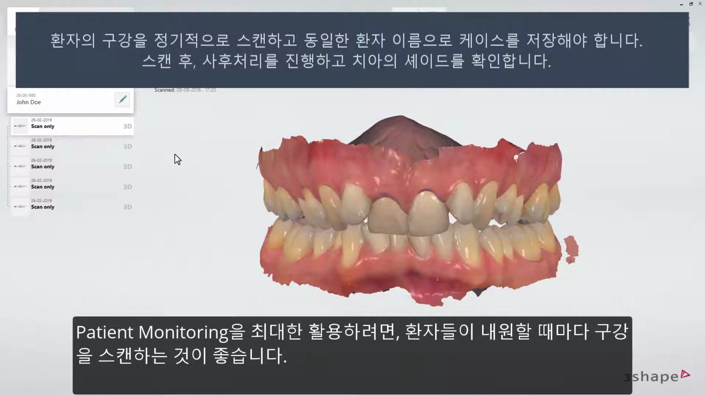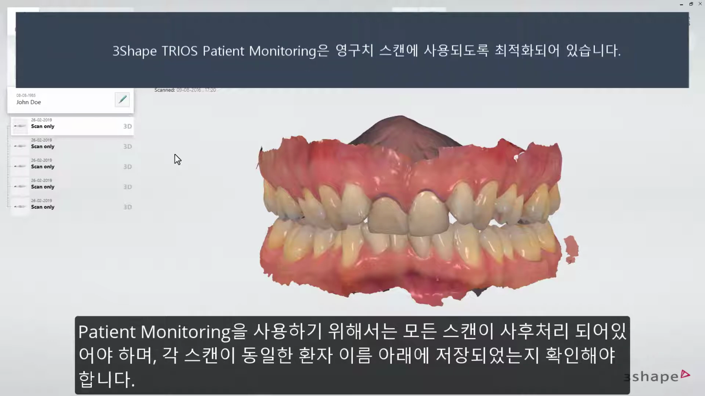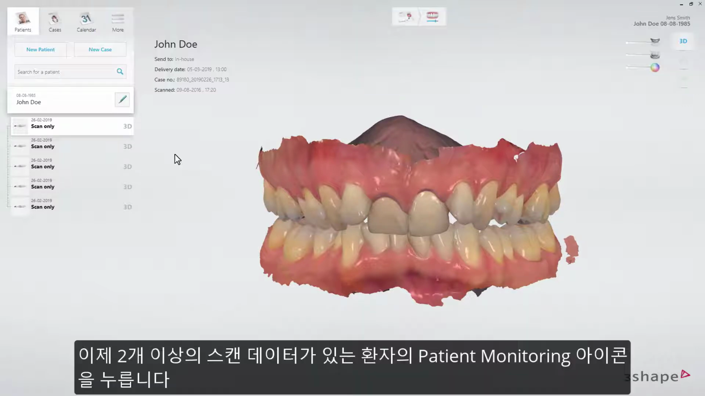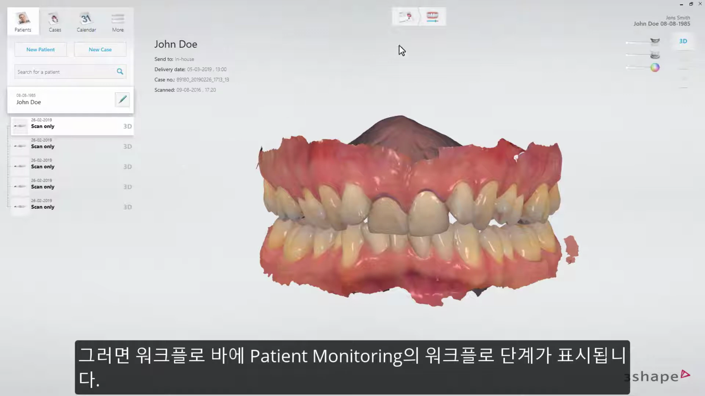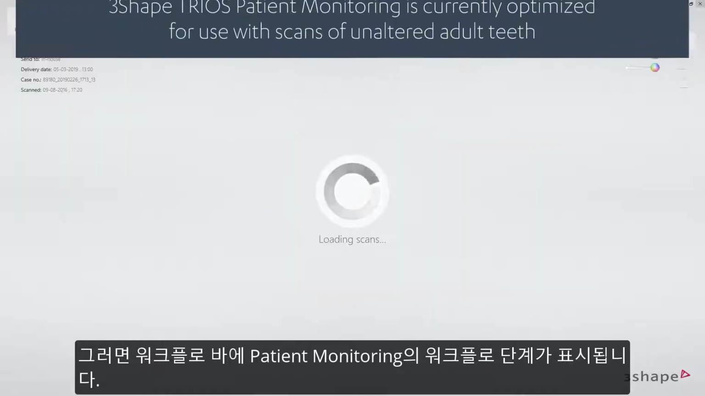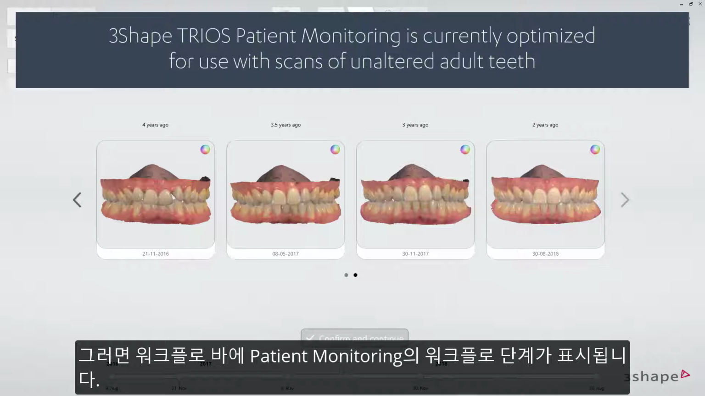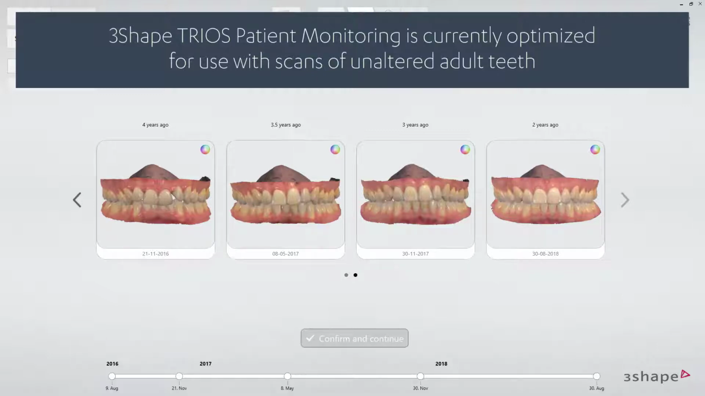We recommend that you scan every patient on every visit to get the most value from patient monitoring. To use patient monitoring, please ensure that all scans are post-processed and that each case is created under the same patient ID. Now that we have a patient with 2 or more scans, simply press the patient monitoring icon and the workflow bar will expand to show the workflow steps of patient monitoring.